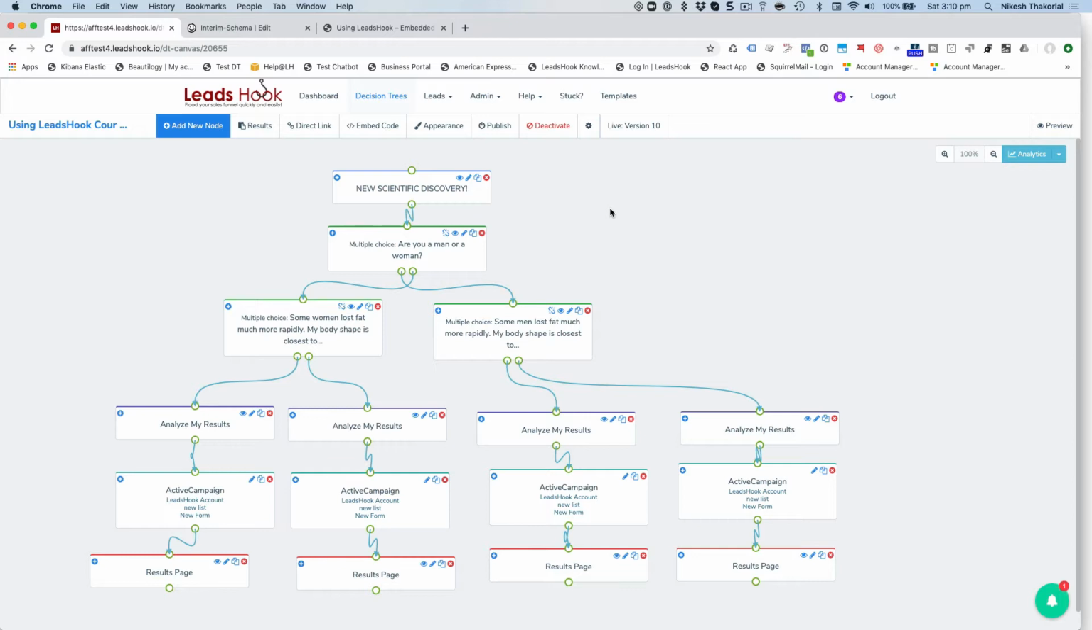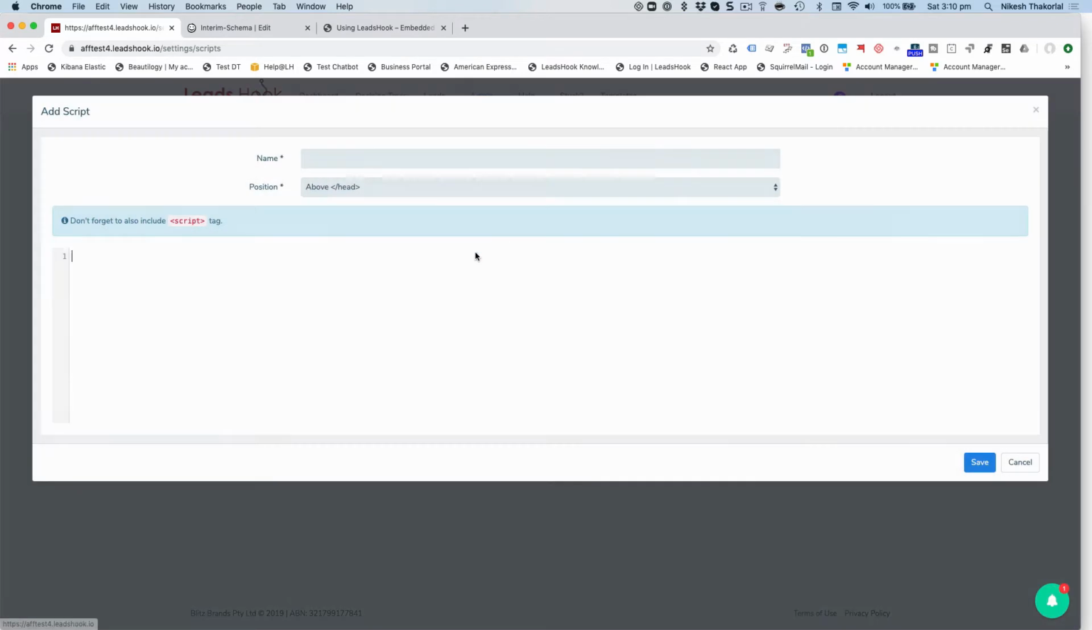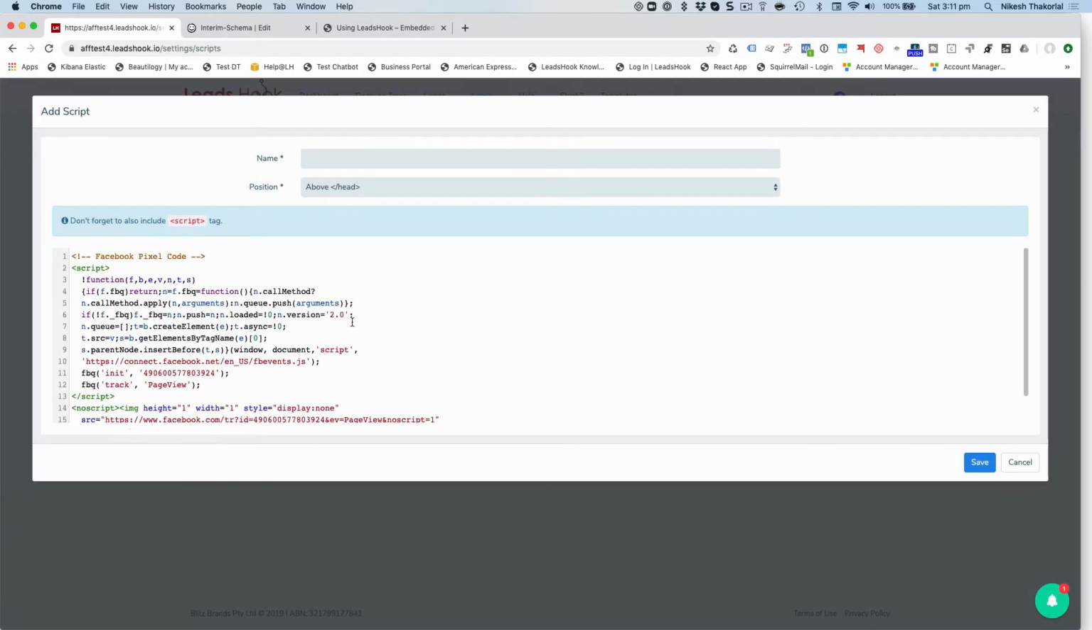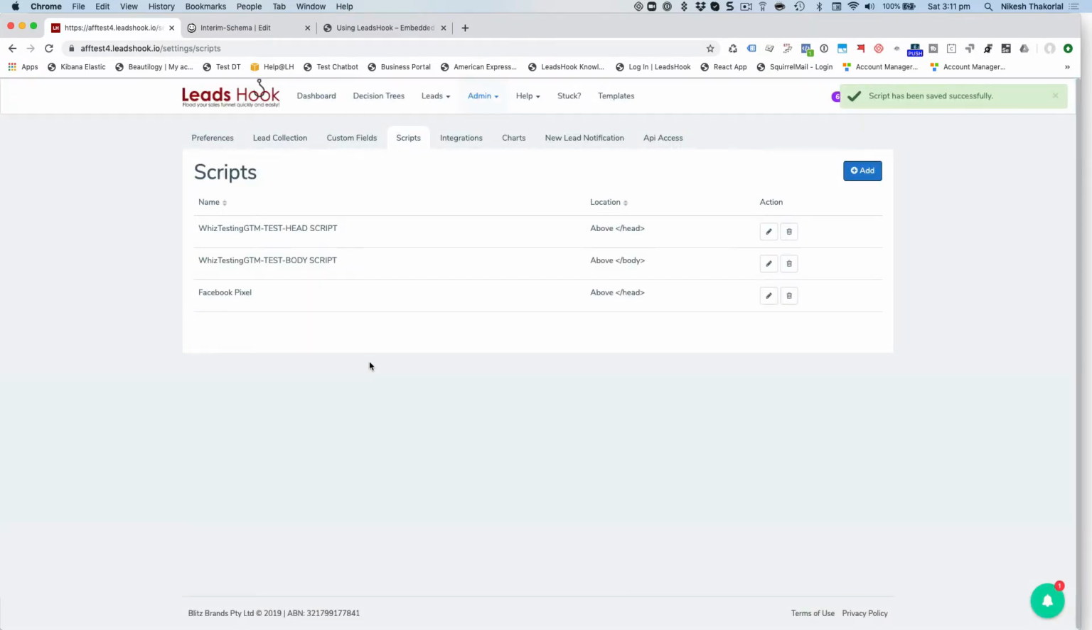So tracking works at 3 levels. First is Google Tag Manager, which you won't look at here. We're just going to look at the node level tracking and the account level tracking. If there's a pixel that I want to use across multiple decision trees, then probably the best place to put it is over here under admin scripts. I can put in a script right over here above head. I'm just going to copy and paste my Facebook pixel, just a test pixel I created. I'm going to call this Facebook pixel and save, and that's done. So there you go.